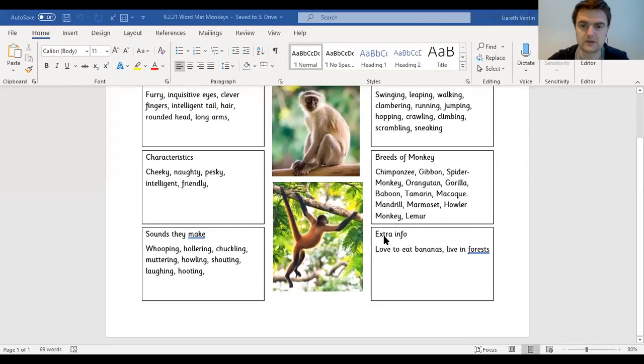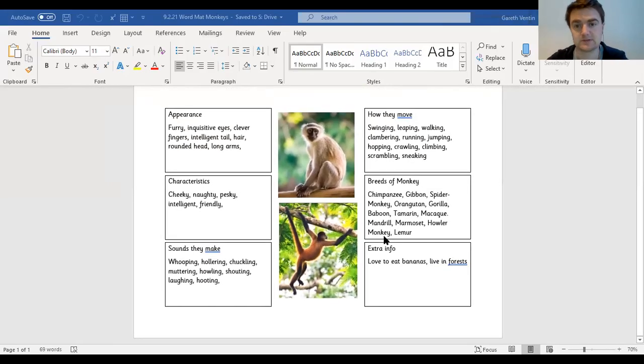It's got some ideas, but I'm sure that you guys will be able to come up with much better ideas than the ones that I've come up with, but that is there for you to use if you need it. So that's your job for today, coming up with that key vocabulary mat that we can use to describe our monkeys when we are coming to write the poem.